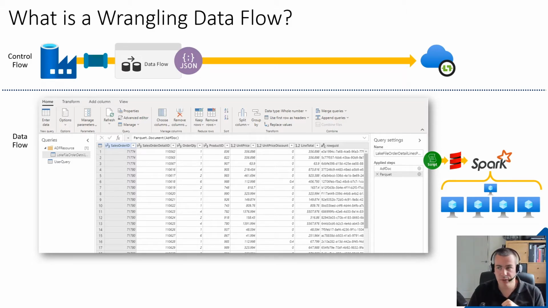And as hopefully you'll notice, this is very reminiscent of what we get within Power BI with our Power Query capabilities. And as with our mapping data flow, we will have a script output that will be converted into Scala and passed to Spark for execution in very much the same way.